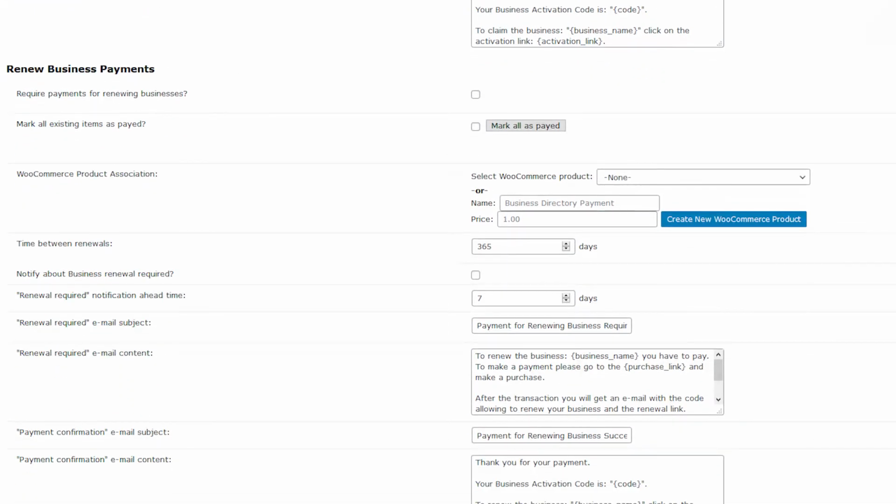One huge difference are the time renewal and notification settings. You can choose after how many days the listing will expire, requiring the user to make a new payment. Also, you can enable a notification to remind the user about the upcoming expiration. In each of the options above, there are also options to customize the emails sent to businesses. They follow the same pattern with some changes.